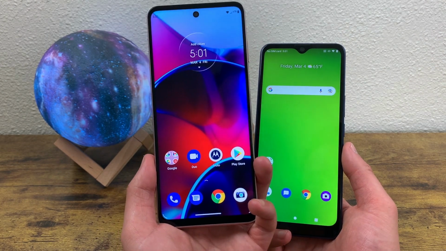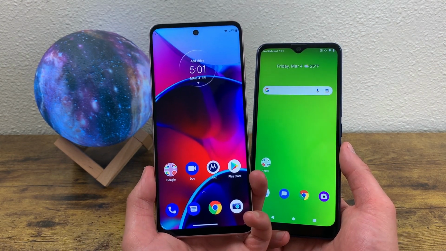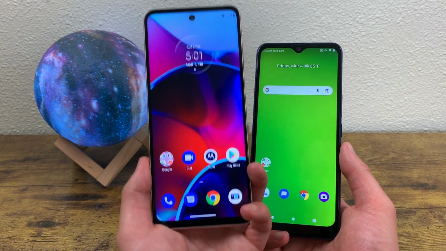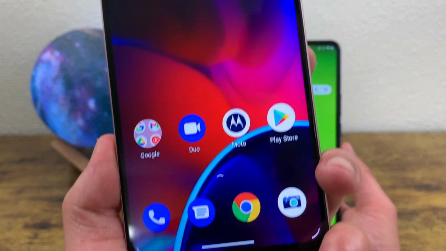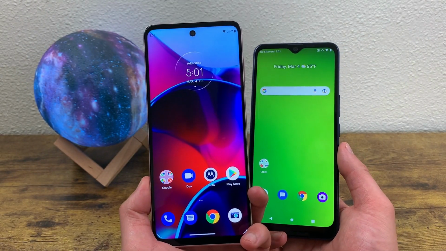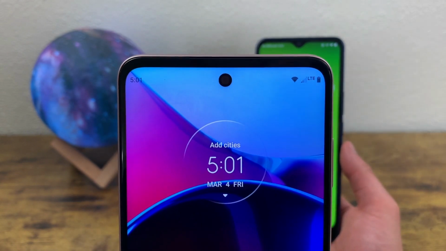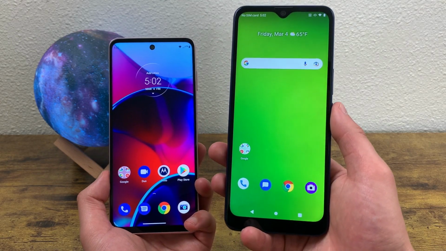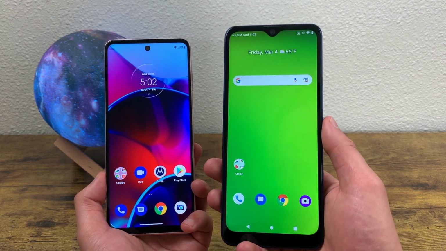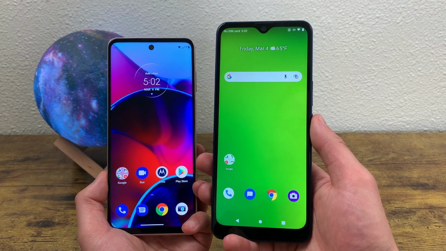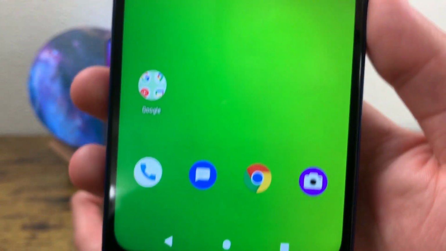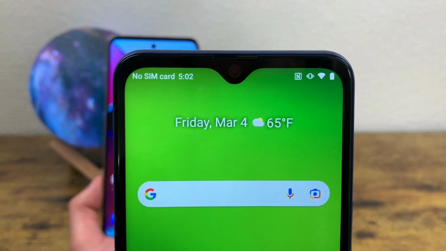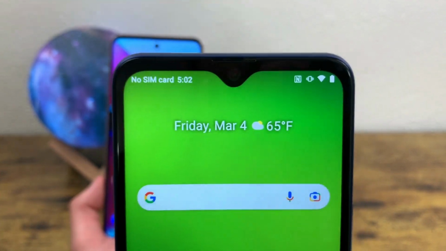Now, the Motorola Moto G Stylus 2022 has a 6.8-inch 90Hz IPS LCD display with a resolution of 1080p, a PPI of 396, and an aspect ratio of 20.5:9. We got a hole punch up here for the front-facing camera, and this camera is 16 megapixels. Now, the Cricket Dream 5G has a 6.82-inch LCD display with a resolution of 720p, a PPI of 263, and an aspect ratio of 20:9. We got a water drop notch up here for the front-facing camera, and this camera is 13 megapixels.